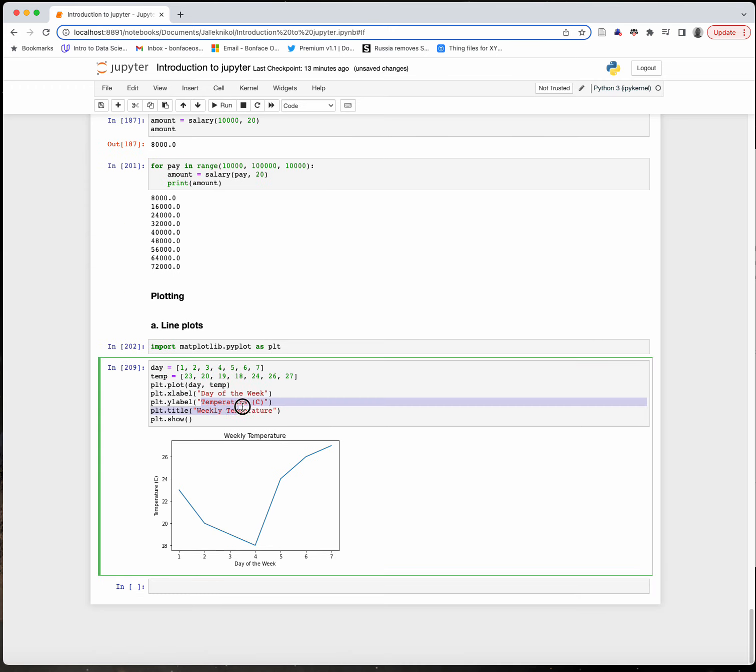We are using strings to label our axes and our title, and we are using the idea of lists to create some hypothetical data. So this is how you do a line plot in Python using matplotlib. In the next session, we're going to look at bar plots.